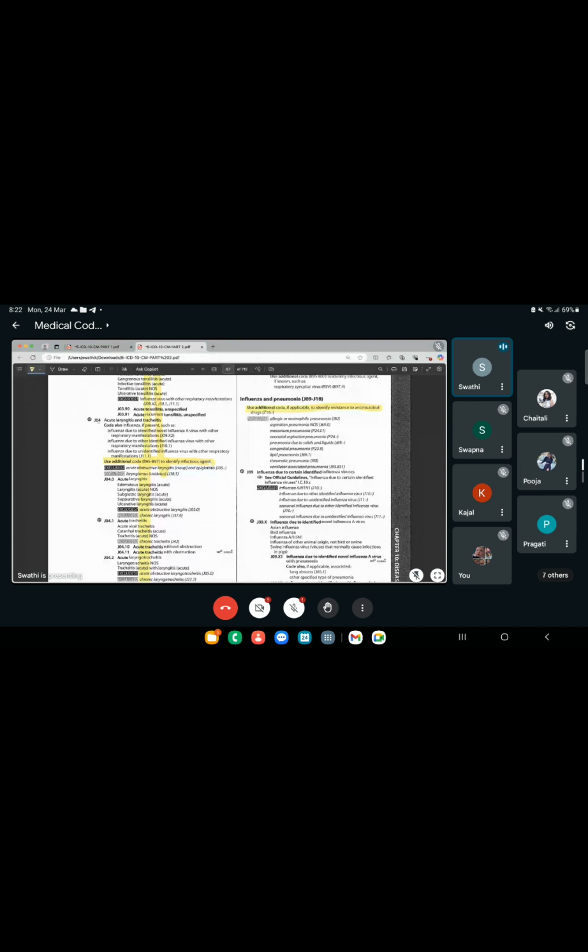Before coding this, you will be coding the J04 category code. Let's say acute laryngitis due to staphylococcus. Okay. So under acute laryngitis, your code will be J04.0. And here you have a guideline saying use additional code B95 to B97. That is for identifying the microorganism.